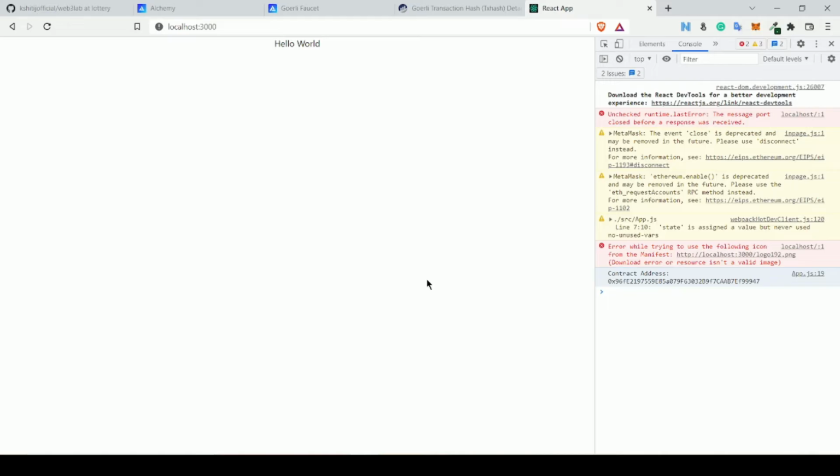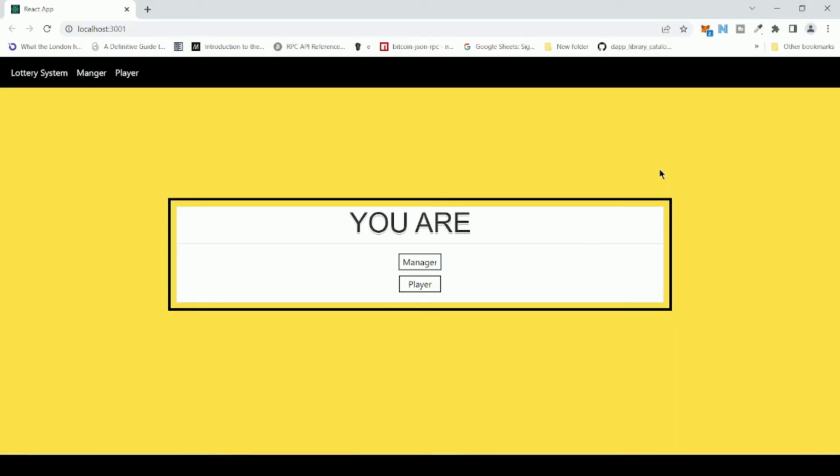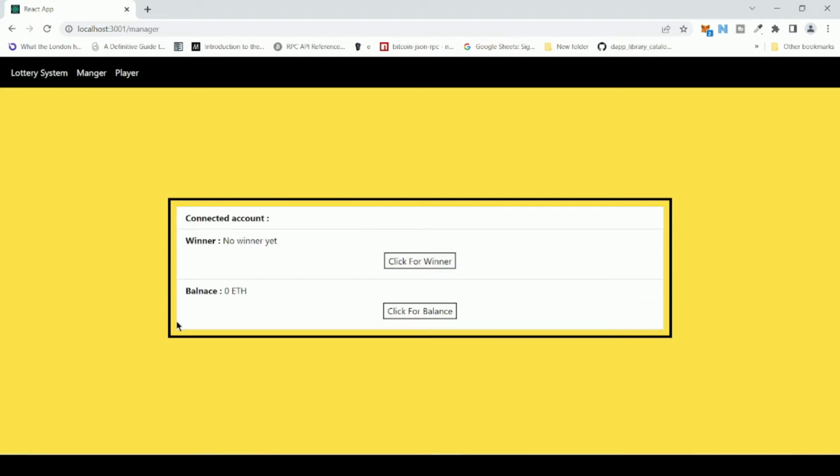We are going to start our React.js application. This is how our decentralized application will look. We will have two entities, one manager, another one the player. If you are a manager and you click on manager, you will have all these options like click for winner, as we have seen in our smart contract, the balance of our smart contract, and the connected account. But only the manager will have access to this front end, and you will understand why this is so. We will have such functionality.